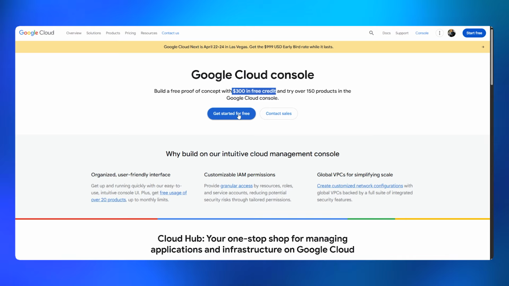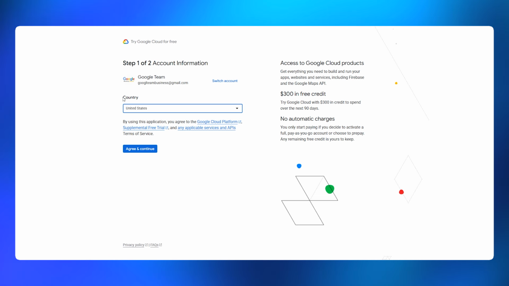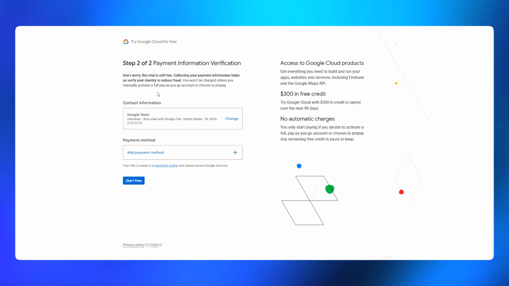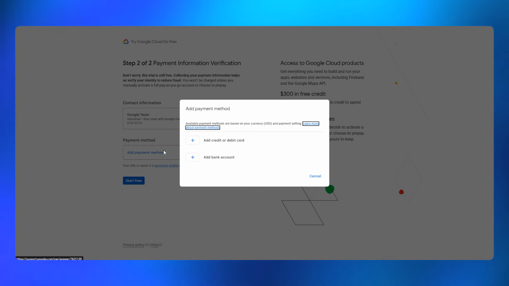Once you do that, just click on get started for free, and then you land on this page, which says account information. Then you click on agree and continue, and after that you need to go for the billing details. In the billing details, you have to fill in your contact information and add payment info. You can add a credit card or a debit card or anything. Point here is just fill in those details. It is not going to charge you anything.